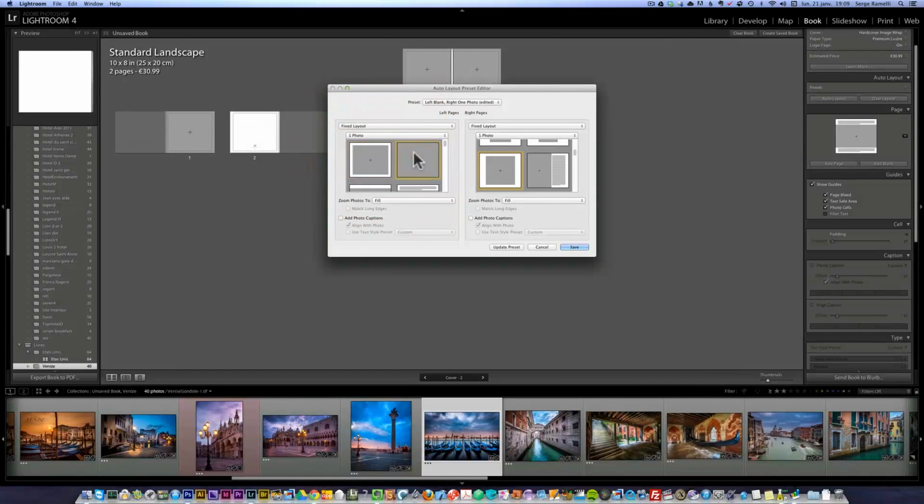Okay. Yeah, so that's my layout preset. So one photo here, which is full spread, okay? And here, one photo which has some white around it, okay? That's a fixed layout. That's for the left page and the right page.